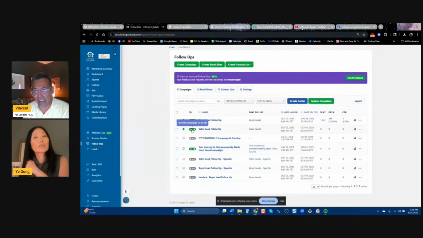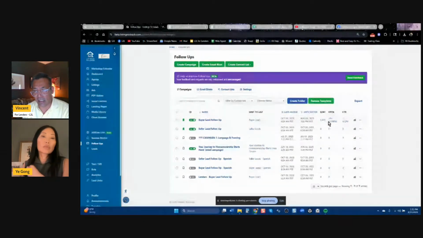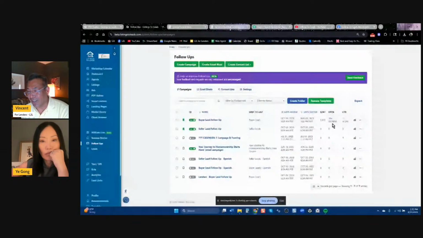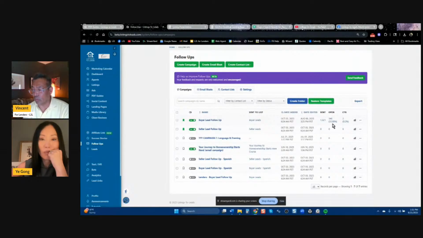But I want to point this out. Yee is running ads, has been for a few months. Her open rate is 34%, 33.89. That's really phenomenal. Pretty awesome. It really is phenomenal. That is awesome.